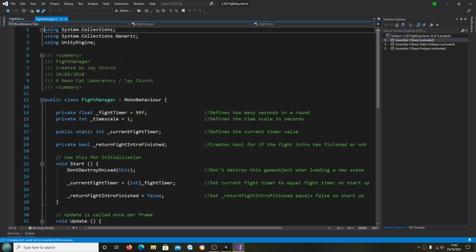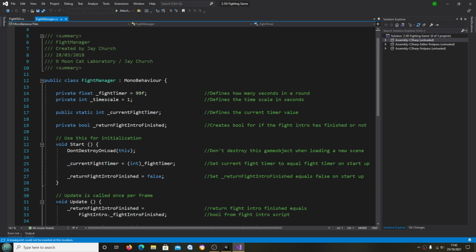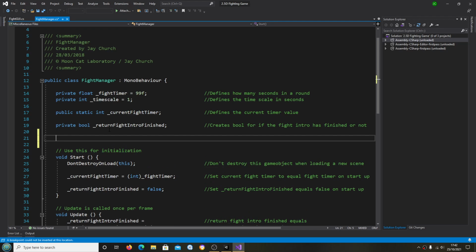So in this lesson we're going to come back to the Fight Manager script, and I want to get some more functionality in place. So now we're going to start getting some of the code in place that's going to manage the rounds. So we're in Fight Manager and we need to create a number of new variables.